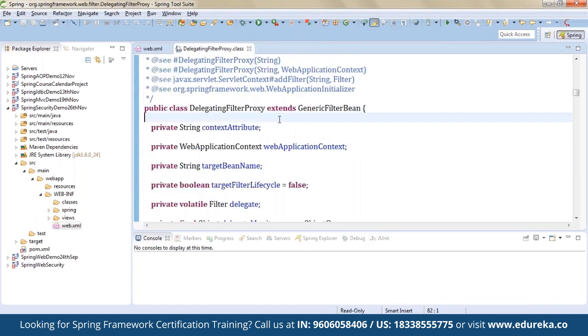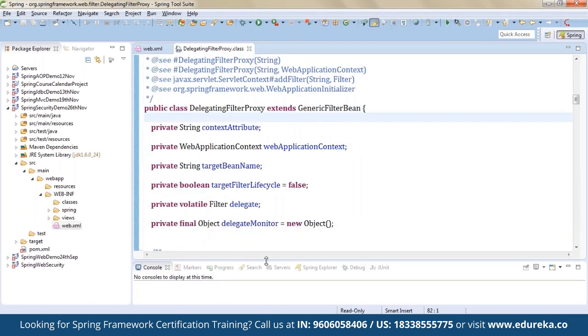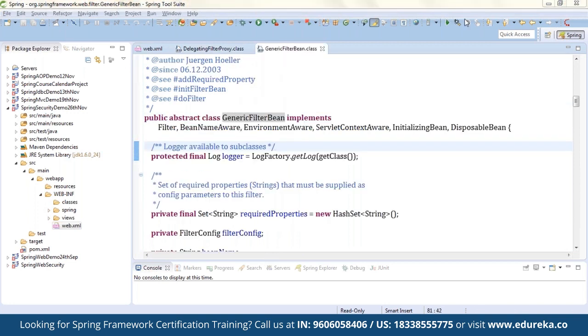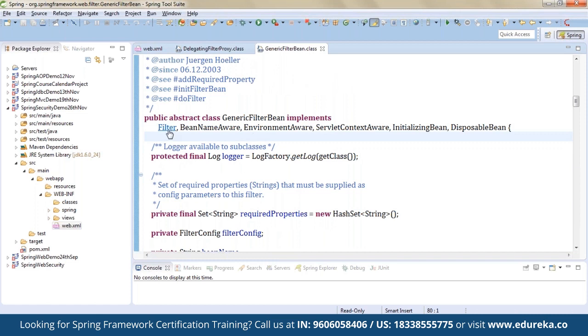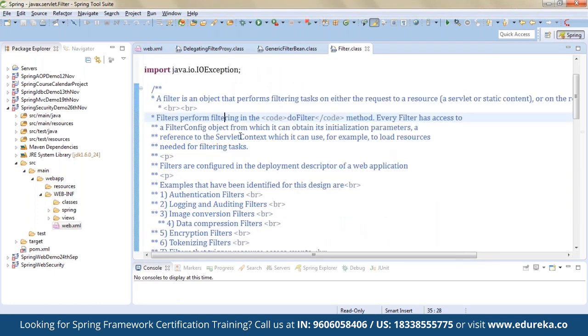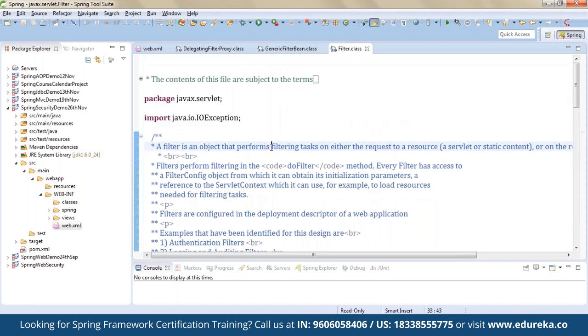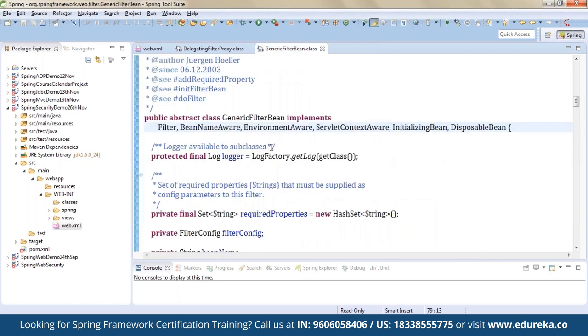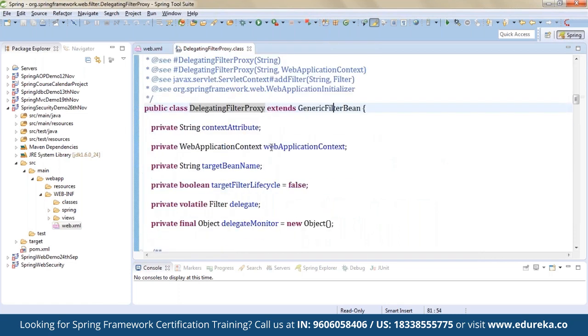So that's what I was saying. If you see here, it's extending GenericFilterBean. GenericFilterBean is further implementing this Filter interface. This Filter interface is what I was telling you guys. It's part of javax.servlet. So ultimately, everyone is using the filter only, which we used 10 years back or 15 years back. But they are giving you more options on top of it.